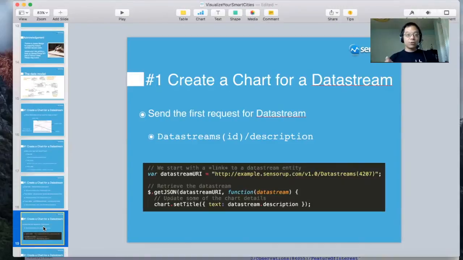So first, you need to send the request to the data stream. Here you get your URL, the endpoint for the data stream. That's the endpoint, and then you send it, get the JSON, and we get the data stream back. Okay, so it's in your memory now. This is from Highcharts, and then you just define datastream.description. So you can get that, and then put it into Highcharts.